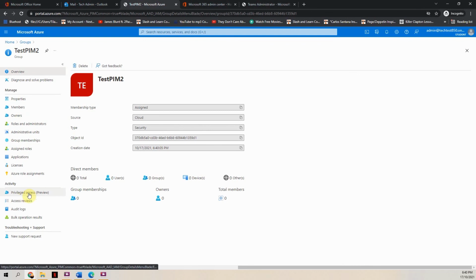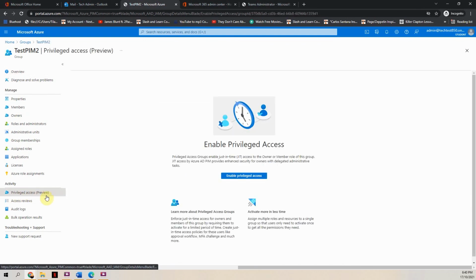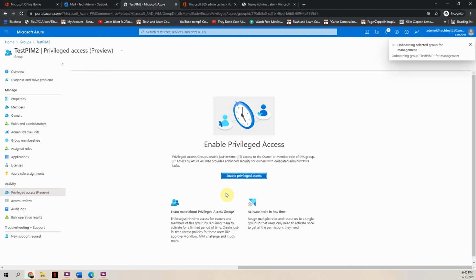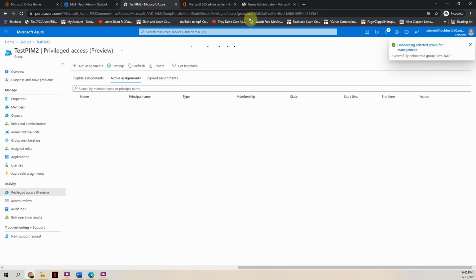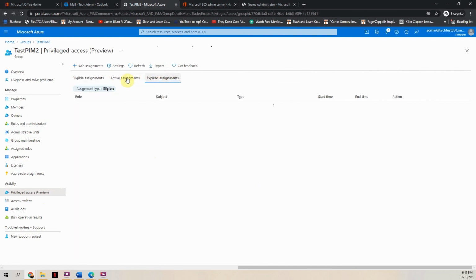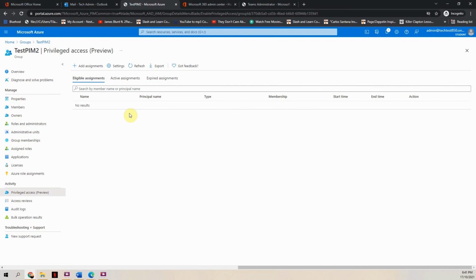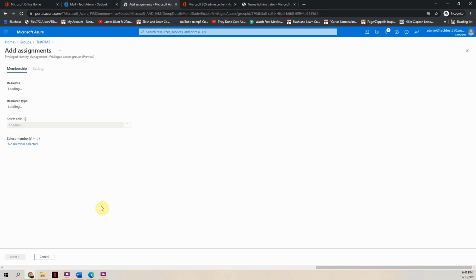Now in here, as you can see, we've got Azure Privileged Access Preview. Be aware that this is still in preview. So just click Enable Privileged Access. Wonderful, so that's done. So let's go back to it. Now at the moment it's just going to show empty because we haven't really done anything with it. What you can do is, instead of going into Privileged Identity Management, you can add assignments directly from here as well.